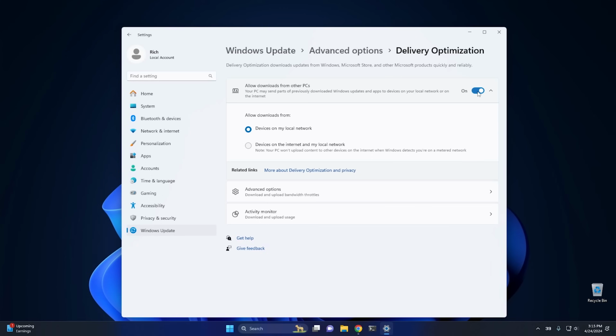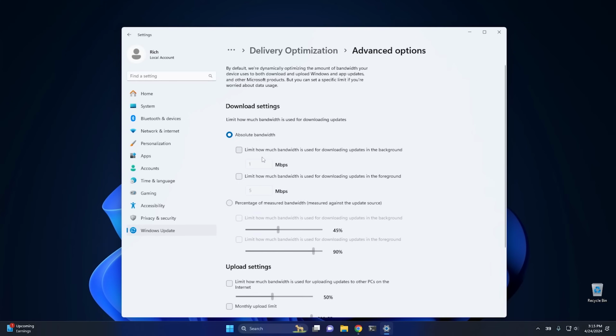However, what you could also do is go into Advanced Options right here and you can just throttle your updates. So instead of using as much bandwidth as possible, you could limit the amount of bandwidth that Windows uses to download updates. In fact, this will even limit updates downloading in the background. So if you don't want Windows Update to slow down your internet connection, you can turn this on and limit it to 1 megabit. I mean, it's going to take a long time to download some updates, but if you're not concerned with it, then it should work fine.